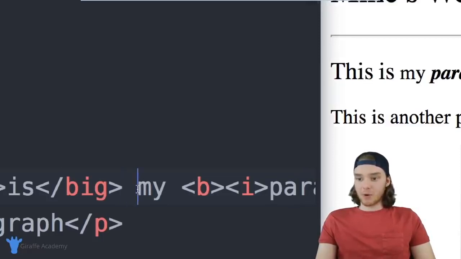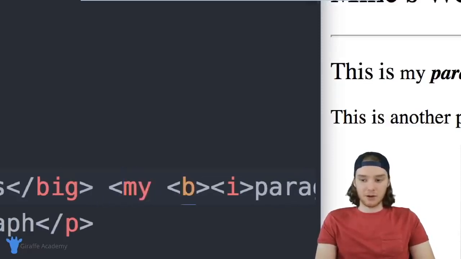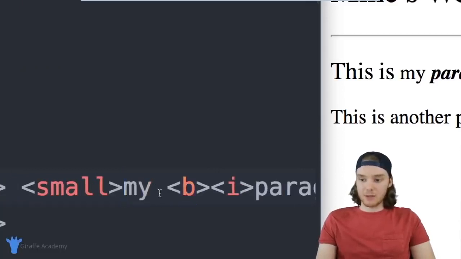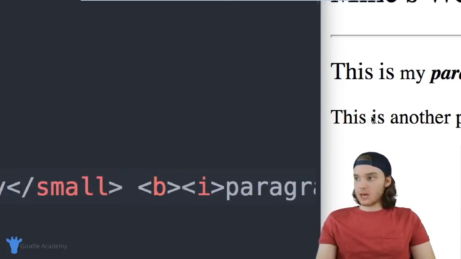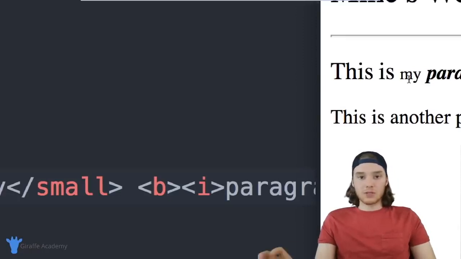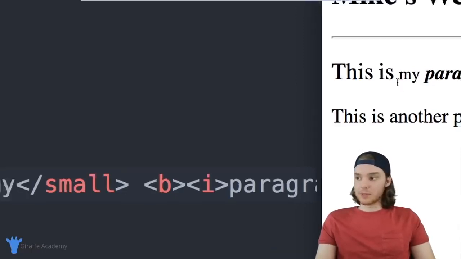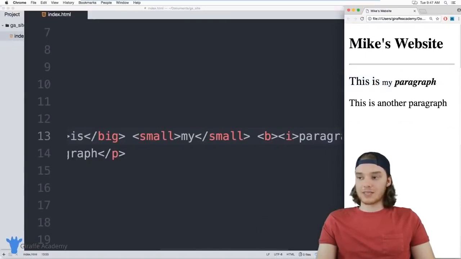I can do the same thing, but with small tags. So here on this word "my", I'm going to give this a small tag. So we'll say small, and then again, we're going to end it. Now watch the "my" right here. This is going to get smaller. You can see that it shrunk a little bit. So using those big and those small tags can help us control the size of the text on our website.